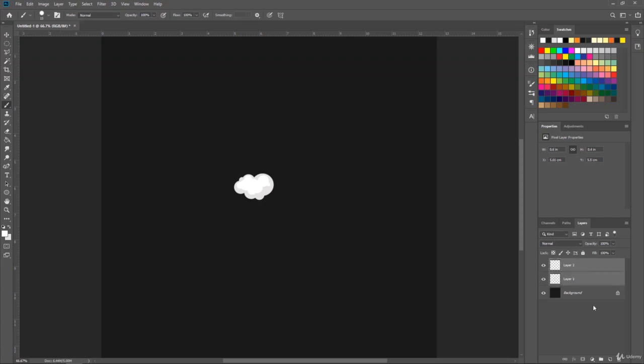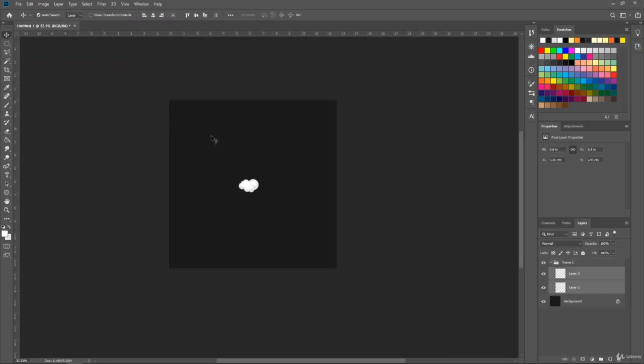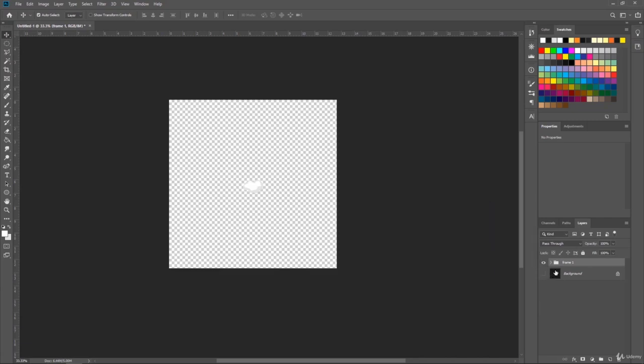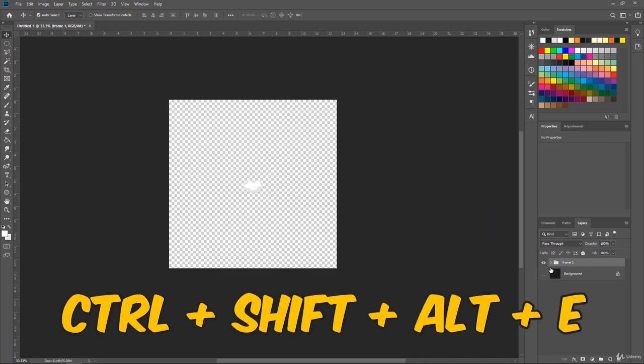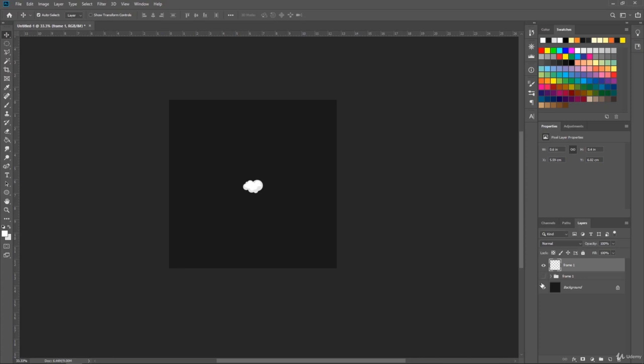I'm selecting both of these layers and placing them under a new group, calling it Frame 1. Okay, then let's align the cloud to the center of the canvas. Yeah, that's good enough. And finally, let's disable the background layer's visibility and press Ctrl plus Shift plus Alt plus E to copy and merge these layers into a new one, renaming it to Frame 1. Excellent. So this is how the dust explosion will start, from this tiny cloud.